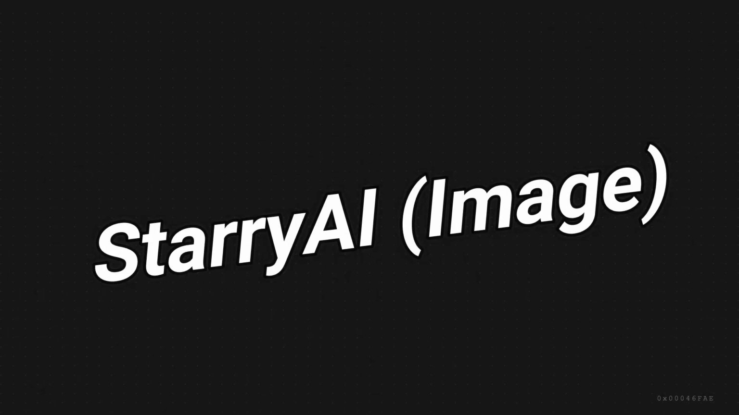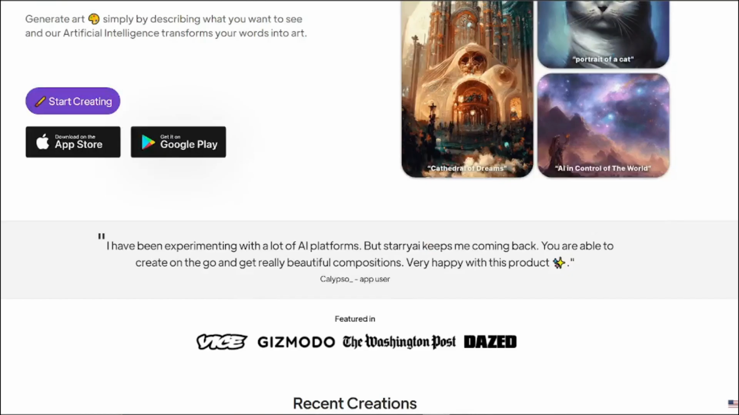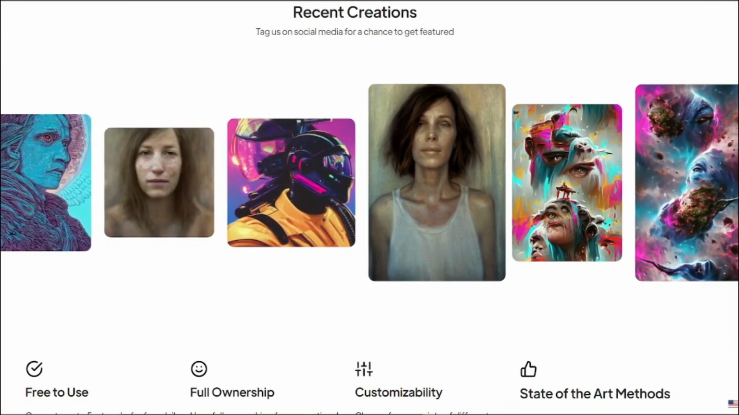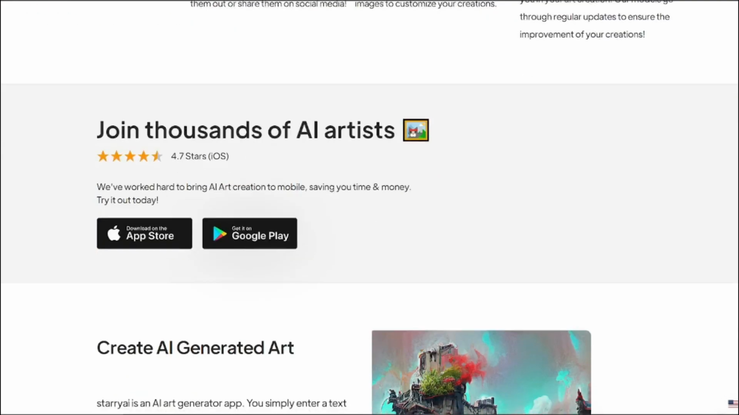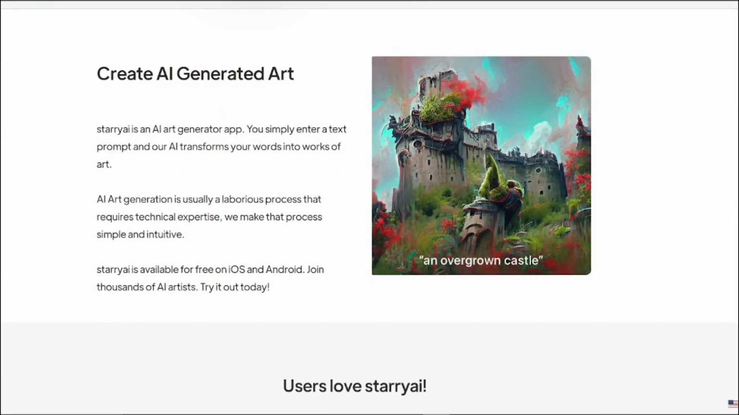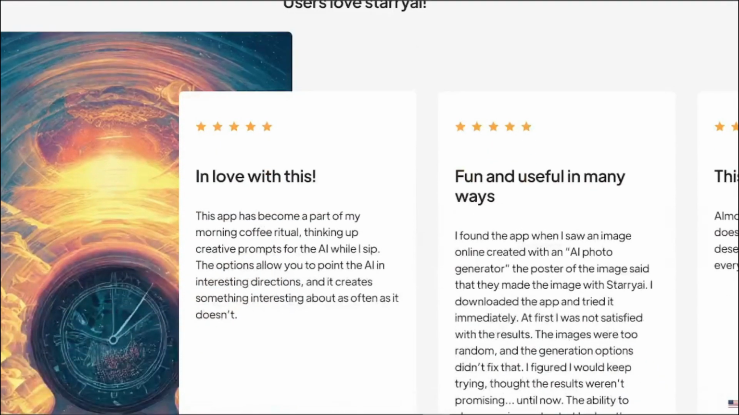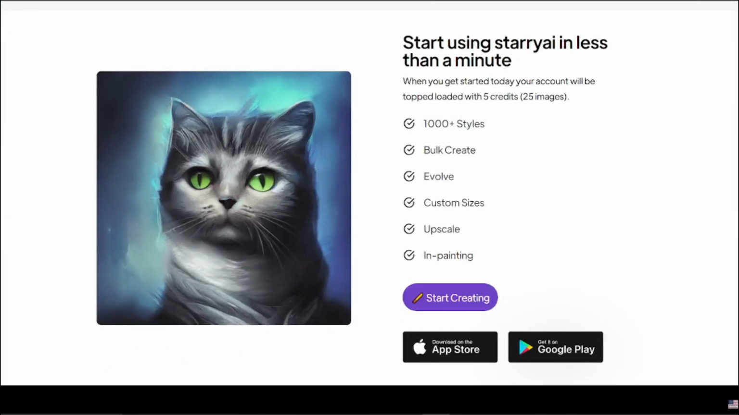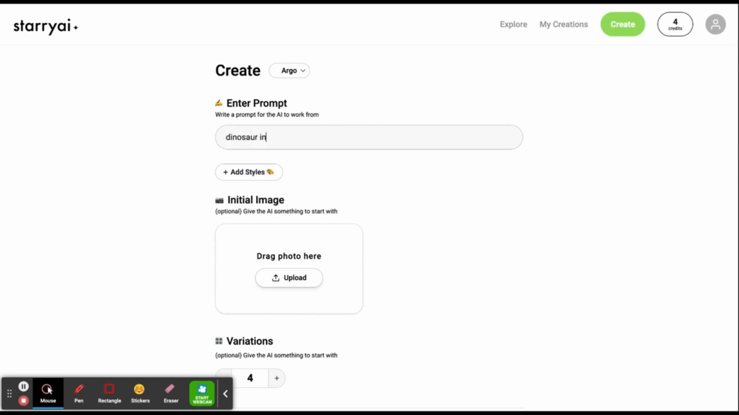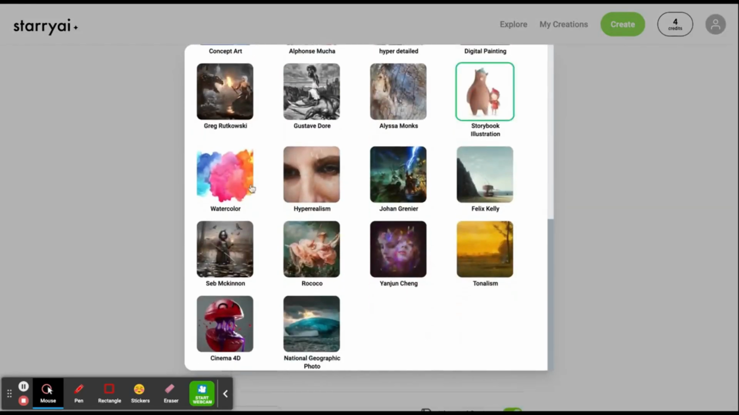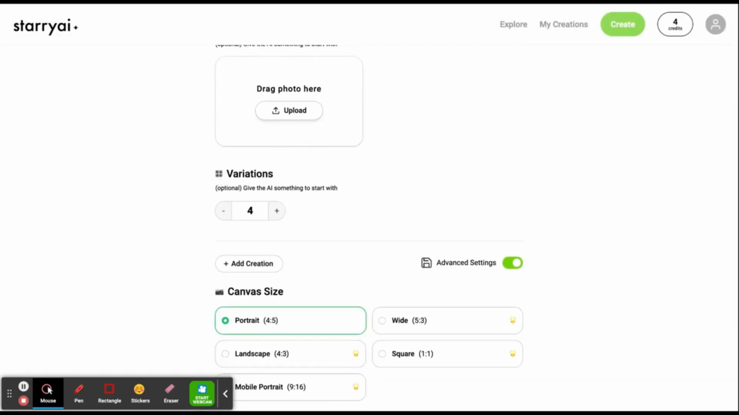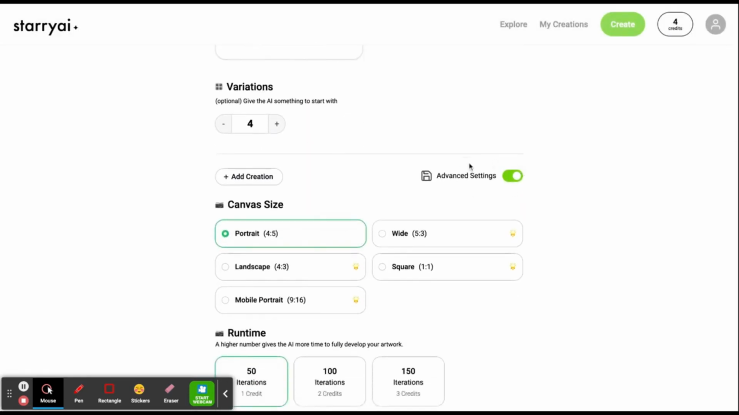Okay, so next up we have Starry AI. Starry AI is basically a state-of-the-art AI generator that lets you create stunning, high-quality visuals in just a few taps. It's a lot similar to Midjourney. It is powered by 2 AI models, which can create both realistic as well as abstract images. Starry AI is also a very popular choice for artists, designers, and anyone else who wants to create unique and visually appealing images for a social media platform or anything else.